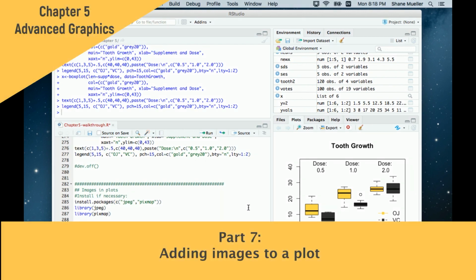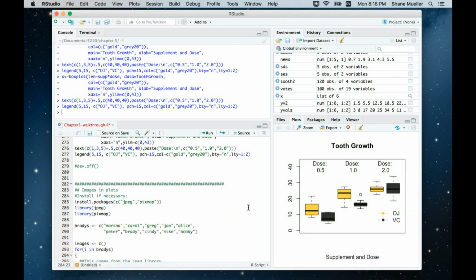Okay, next we're going to look at how to use JPEGs and GIFs and other rasterized images in plots. And every time I try to do this, the libraries change a little bit. These are not built in, but I've used a bunch of different libraries to do this in the past. So here's just one example of how to do this.